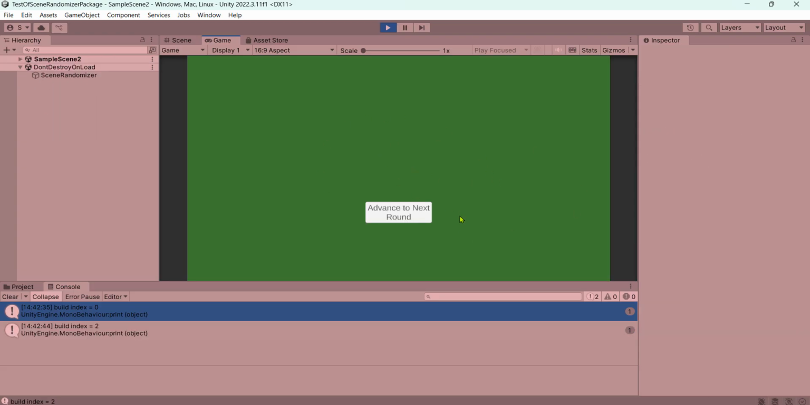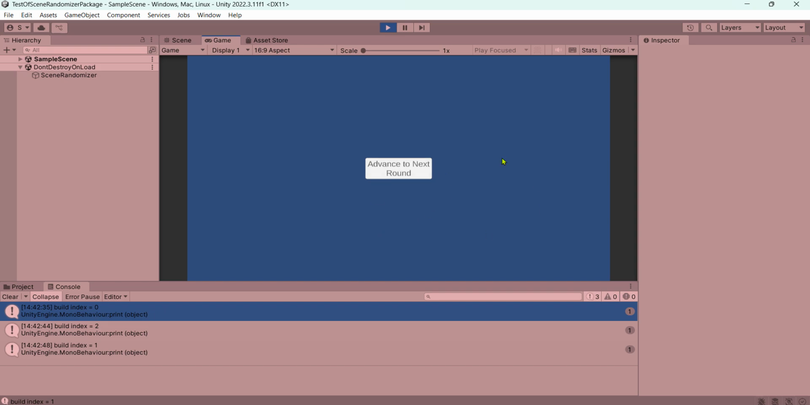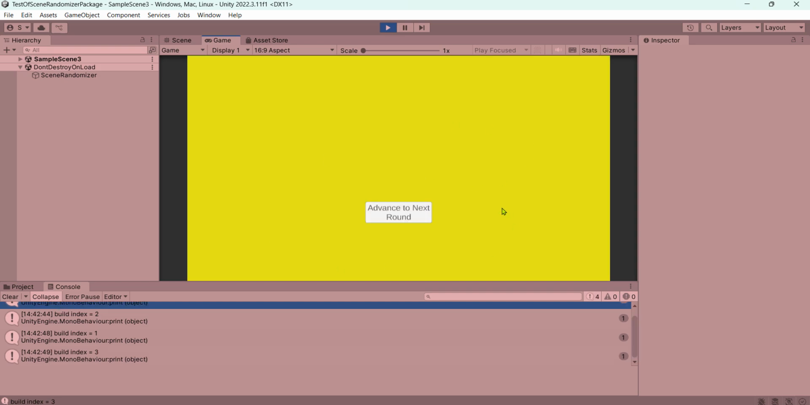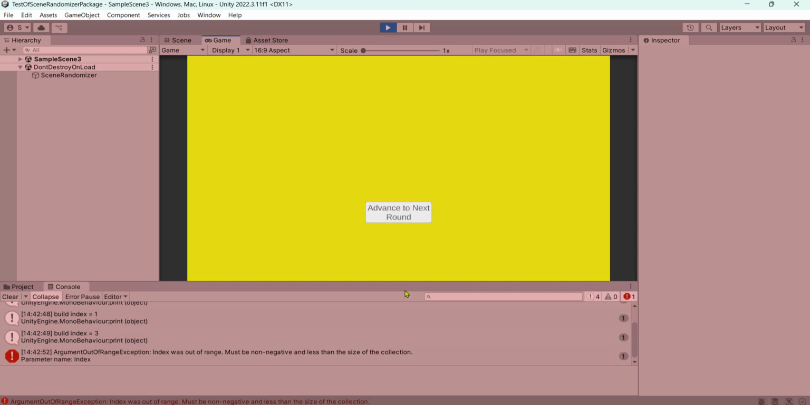This one is the green scene. This one's the blue scene. This one's the yellow scene. I don't have another scene, so if I try to advance now, it'll give me an error message.